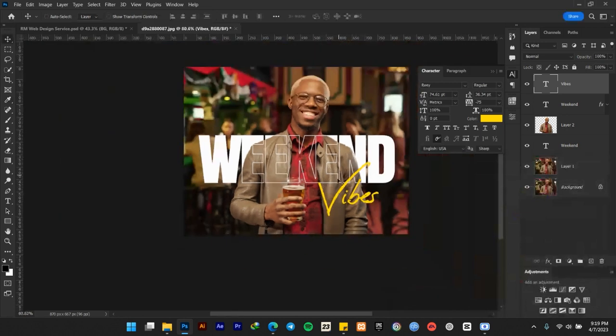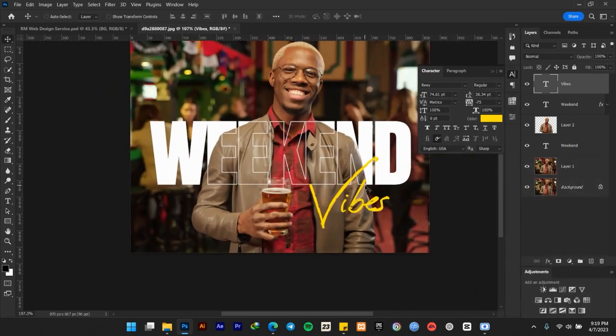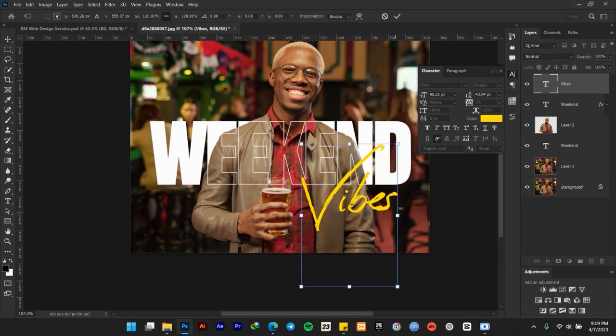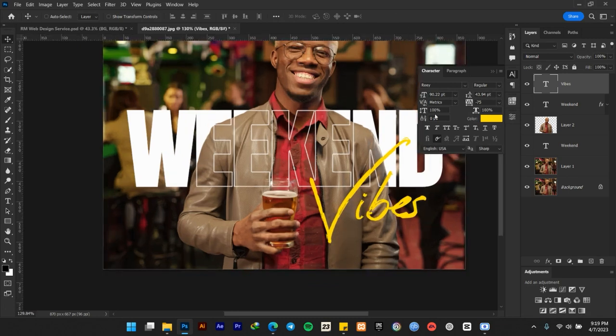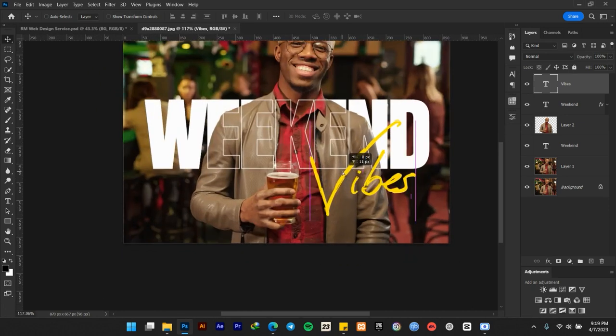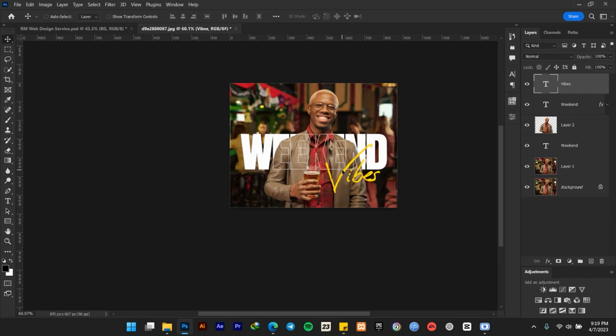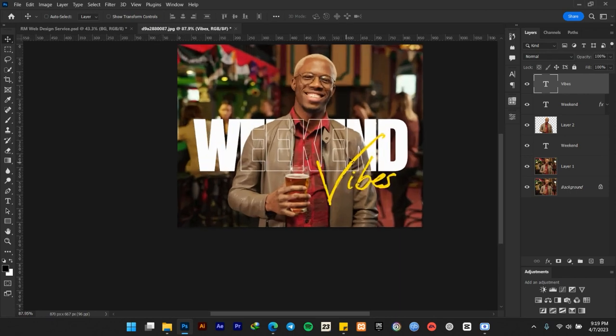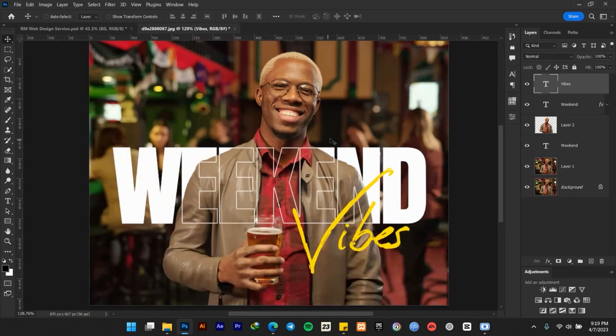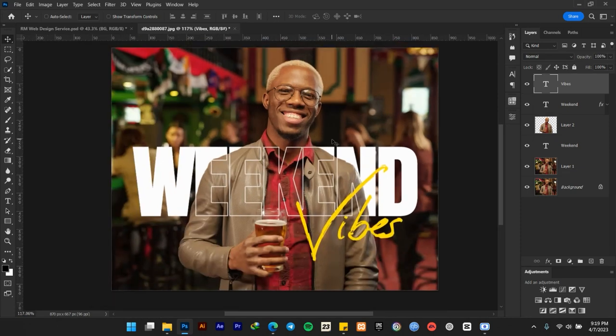So it's yellow color, but then it looks too small. So let me enlarge something like, let's go with 91. Oh yeah, let's go with 91. 91 will be cool for me. So 91 and then let's push it up. So let's go with something like this. Yeah, so weekend vibes. Okay. Now we are done with our text. That's the weekend vibes over here.